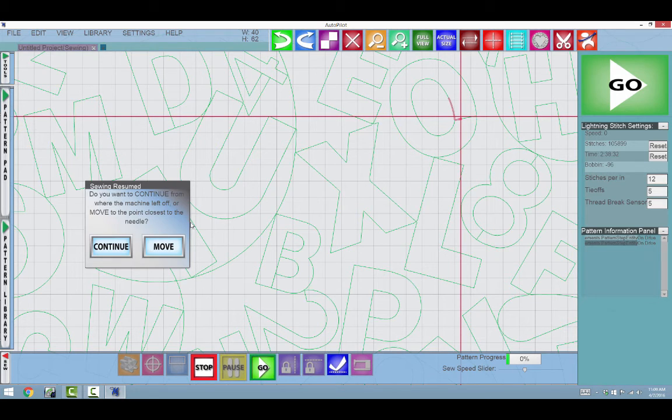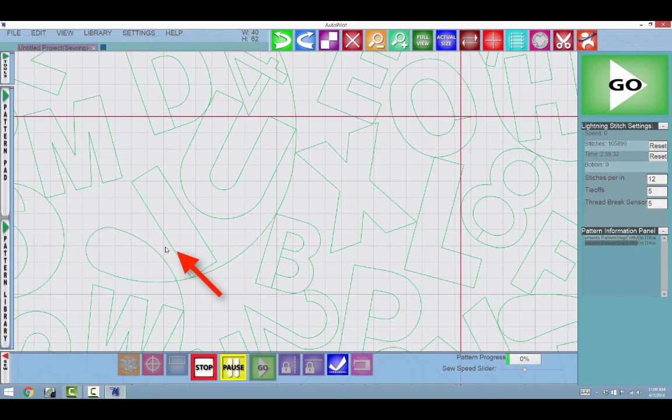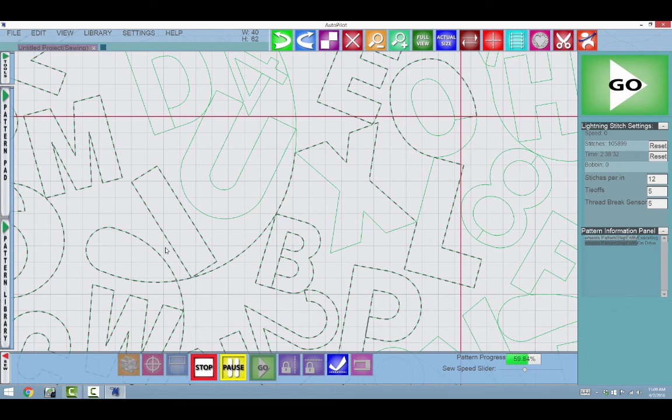Once you have that in the right place, you would say move. And it will start stitching at that point closest to the pattern, going the direction that I have indicated.